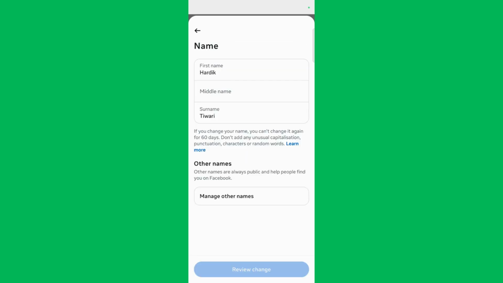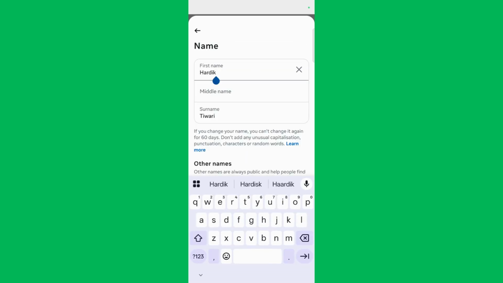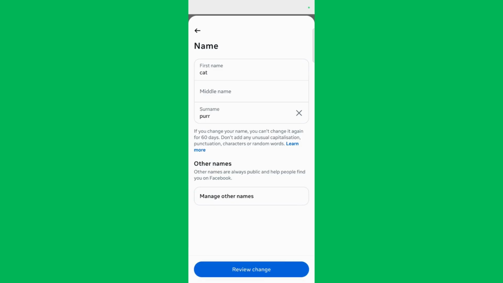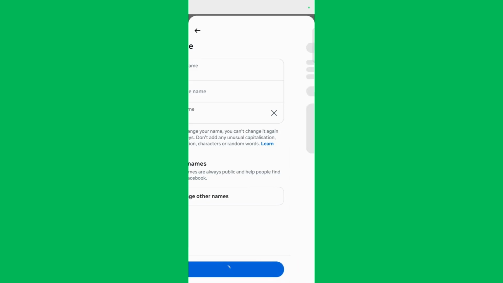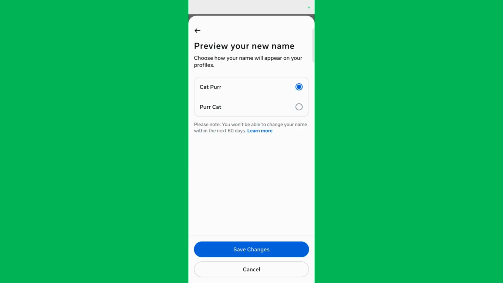Then from here go to name, and then from here you can easily change your first name as well as your surname as well, and then you can click onto this review change, and from here you can preview your name as you would like, and then click onto this save changes option.